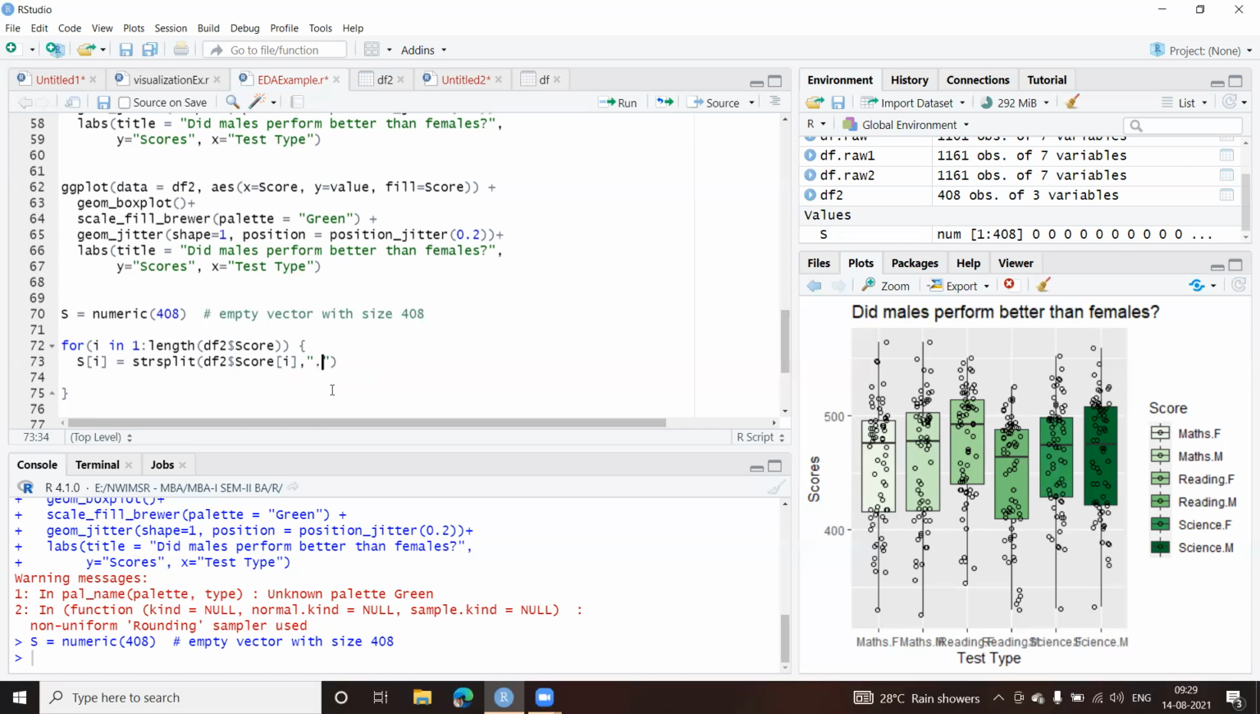Fine. And there's one more option. It has to be fixed. So I'll give fixed equal to true. Okay, fixed equal to true, because it is going to find exactly if there is a dot, and only then is it going to do this part for me. That's all I require so that we can separate this.